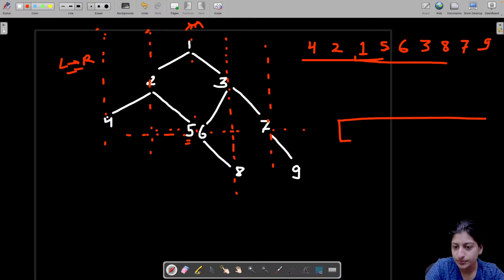We will take a queue. This queue will take care of which nodes are being added along with their horizontal distance from the origin, that is your root node. The very first node that I add into my queue, I am going to traverse this tree in level order in such a way that each time I add a node, I add its horizontal level as well.